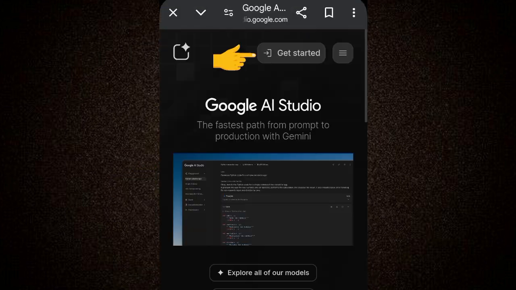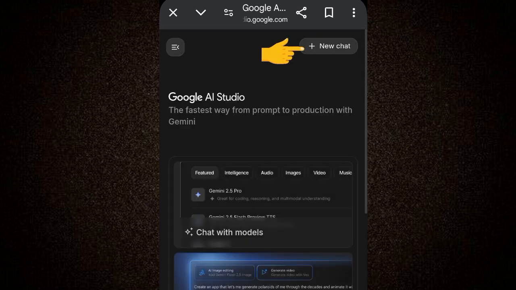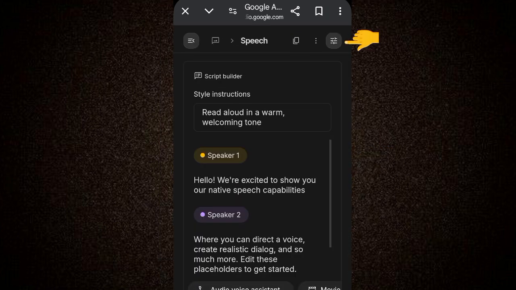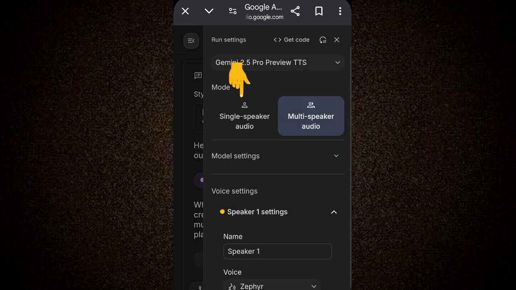Click on the first result and wait for it to load. Once it loads up, click on Get Started. Then further click on New Chat. After that, select Generate Native Speech with Gemini. Then tap on this icon right here and choose Single Speaker.